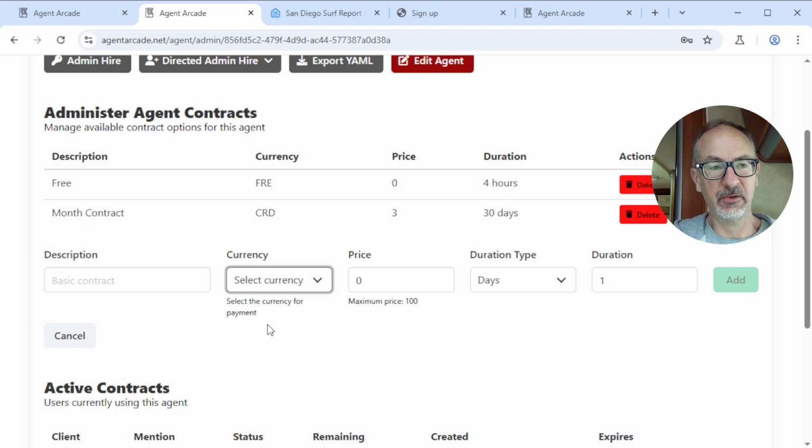So credits are about 25 cents each, in US dollars. Credits are good for, if it's less than $5 that you want to charge for it, use credits. If it's more than $5, use dollars. And then you can set a duration, hours or days. So if you want to set this to a month, you could set this to 30 days, and then you click Add, and it's going to show up here.